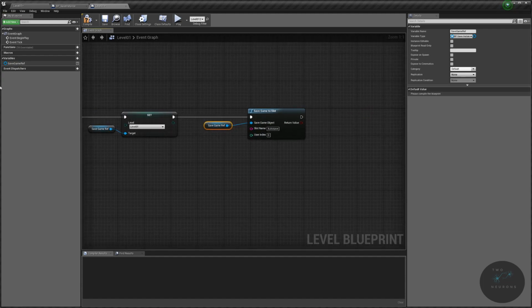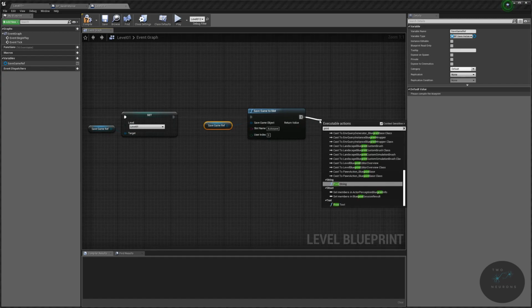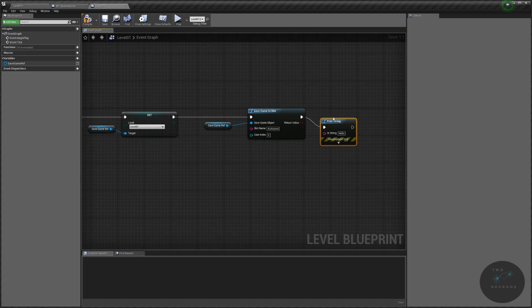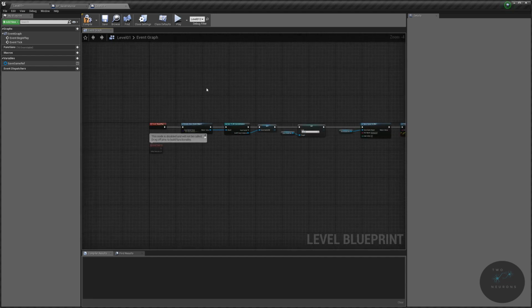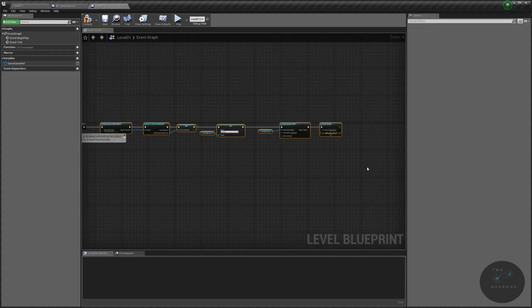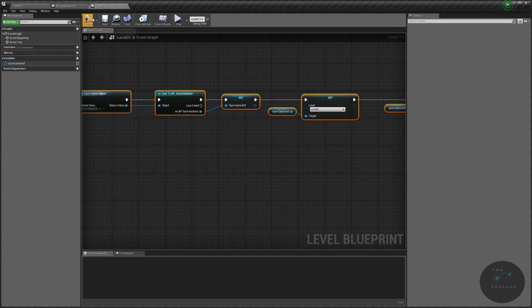And the next part, we're just going to do a debugging print string. So grab off the execute pin, type in string, you'll get print string, and we're going to print on the screen AutoSave. Alright, that takes care of this. Now let's just copy all of this. So Control C copy, and let's make sure this actually works.